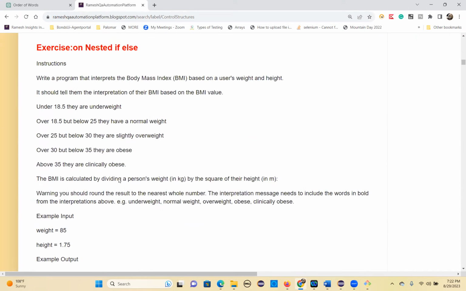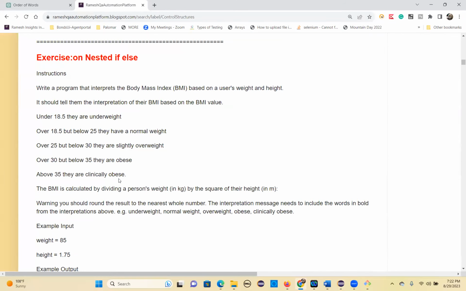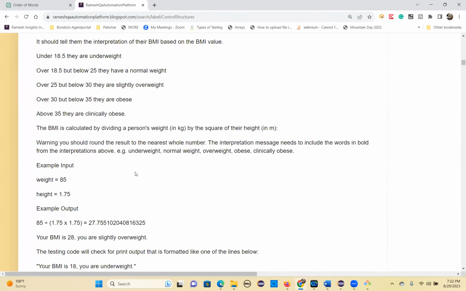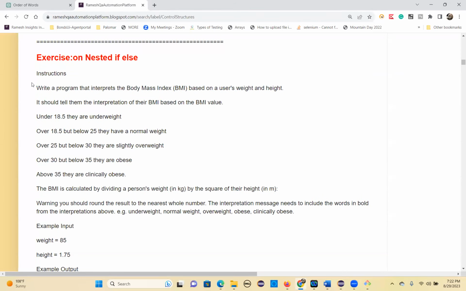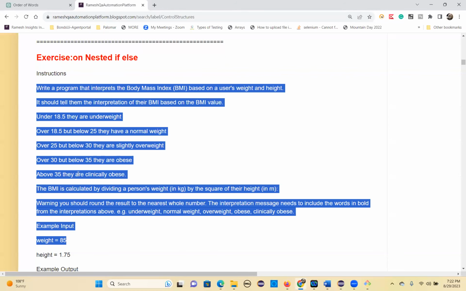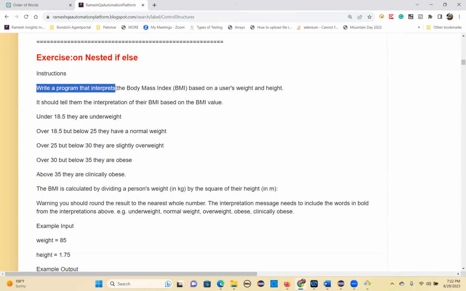Which one you want me to write? BMI program. So BMI program you want me to write? Yeah. So here you need to understand. So read this entire instructions. Okay. Read this. Write a program that interprets the body mass index based on users' weight and height.